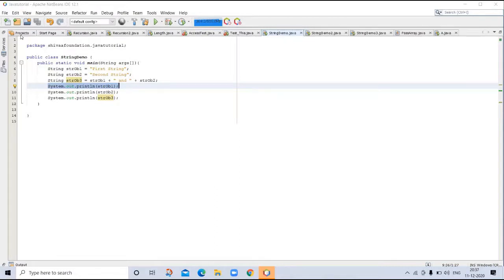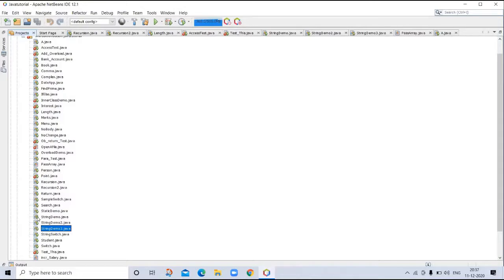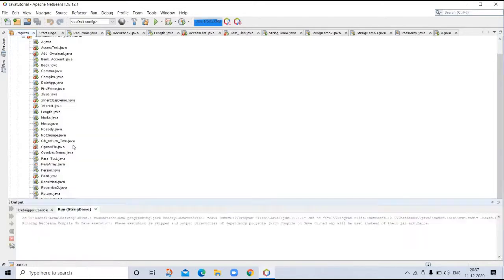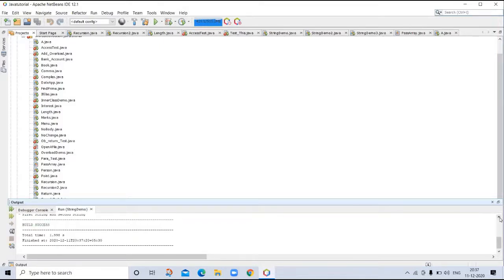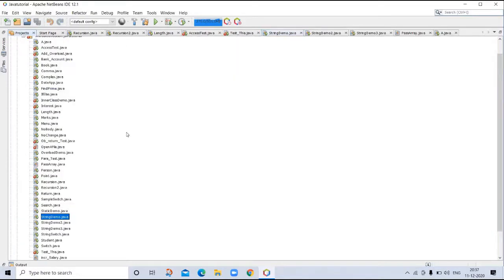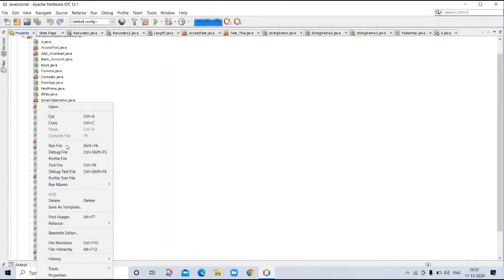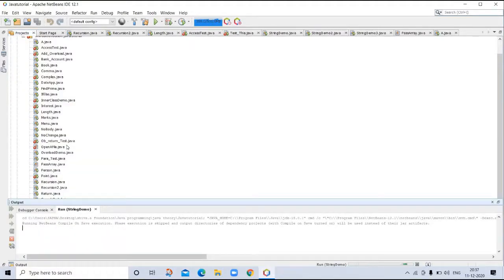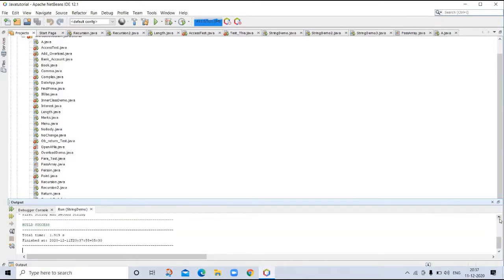So let's see. Here is the output: first string, second string, and first string plus second string. You can see the program. In the program, there are string objects 1, 2, and 3. One is the first string, two is the second string, and the third is the addition of these. So let's go to the output again and see. Here is the output. Let's go to another example of strings.